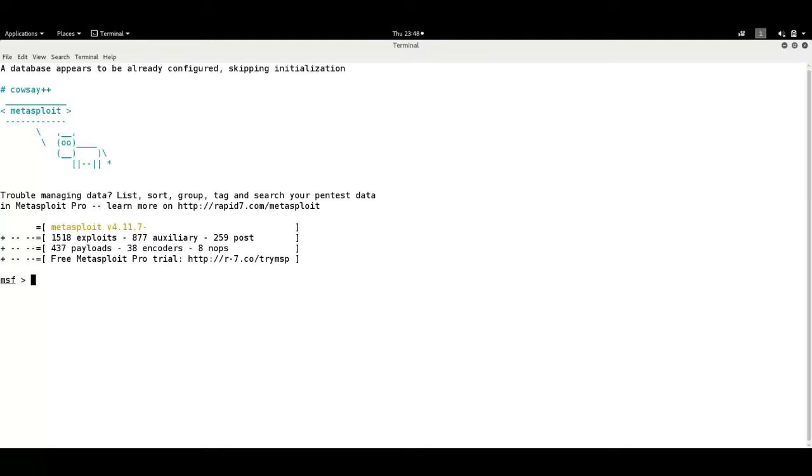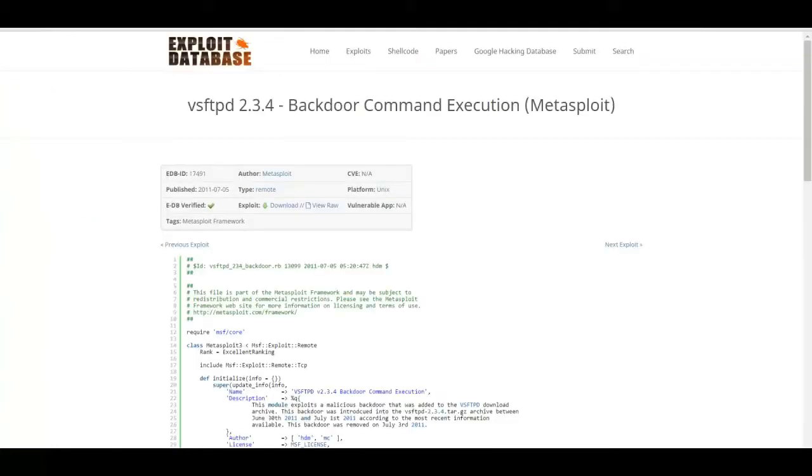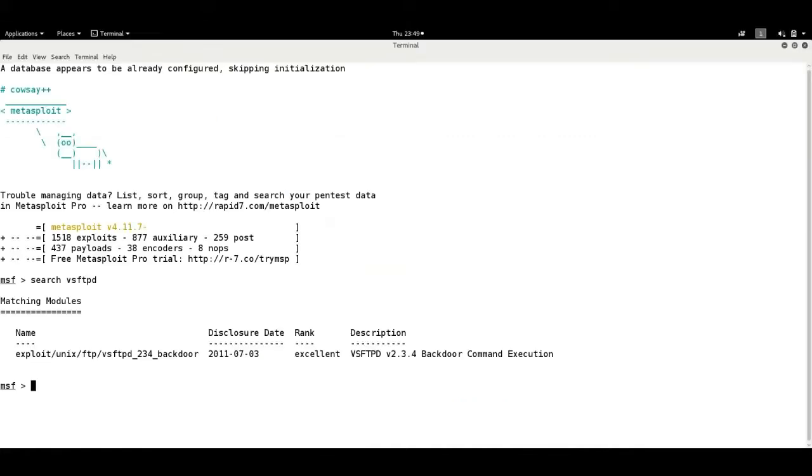Okay, so we get into the Metasploit interface. We've got the command line here. So let's do a little search and see if we can find that particular exploit in the database. Yep, there it is there. So we'll just go back to the website again. Yeah, VSFTPD version 2.3.4. That's that one.